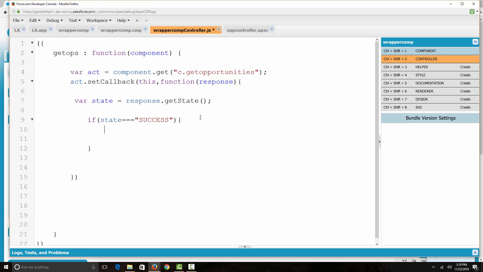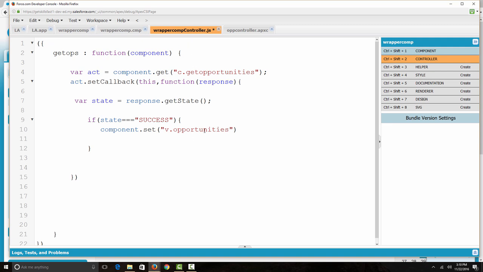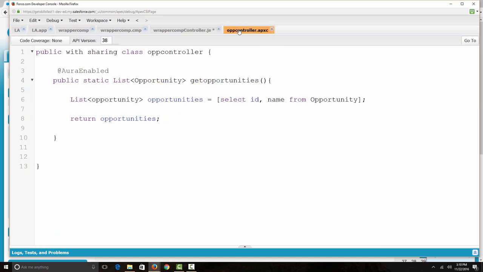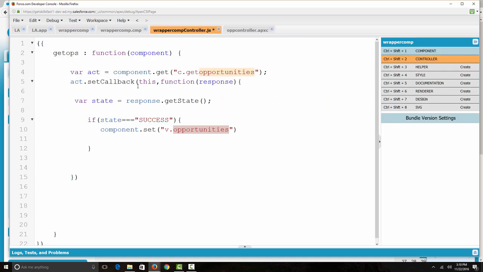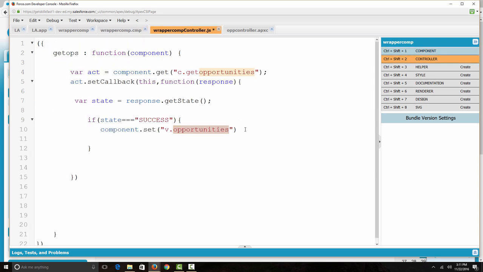Here we have only one list. We can simply say component dot set v dot opportunities. So here what we are doing, we are setting this opportunities here. Okay, we have used v dot opportunities, and we are setting it by the return values. So this opportunities is not this one, but this opportunities is actually this one. So we are setting this attribute to the return list.